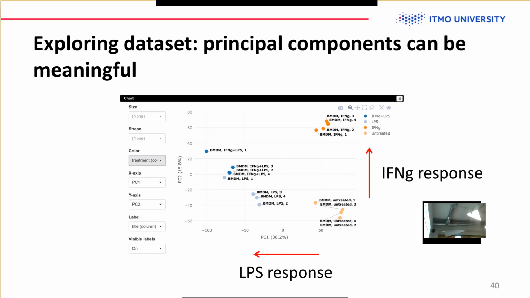And what does it mean? It means that the axes can be interpretable. And in our case, if you look closer, we'll see that PC1 actually corresponds to LPS response. So in my case, the samples on the left have LPS stimulation in them, and samples on the right don't have LPS stimulation.